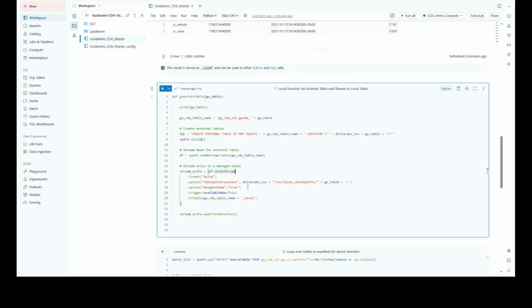We have our merge schema, just because when the data is coming in from our S3 bucket connector, there may be changes to the schema, and we want to bring those schema changes in as well. We have trigger availableNow equals true. This is there just to make sure this runs once, rather than a normal stream, which will run continuously. We only need this to run the once. And then we have our target table. This will point to a managed table on Unity Catalog. We've given it the same table name, just put an underscore local on the end to show it's a local version. We also have awaitTermination in here, and that would wait for that stream to complete before it moves on and does something else.